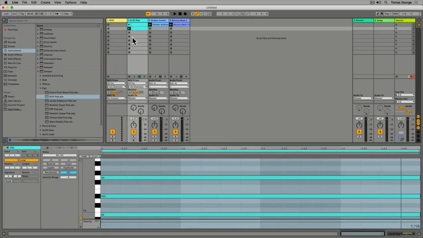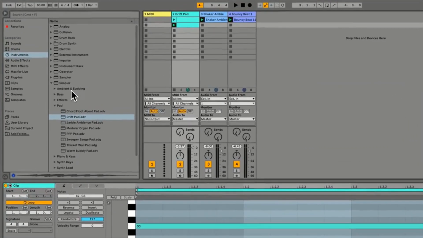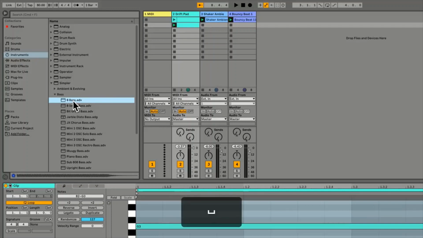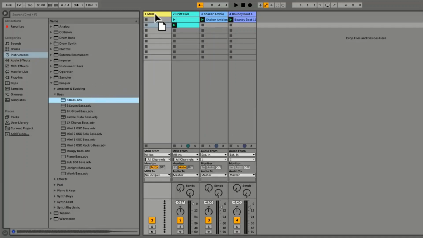Right, so now let's add a bass part to this groove. So I'm going to look in the browser again and find another sound. Let's use a simpler instrument again, and this time I'm going to open up the bass folder. I'm going to use this one here called B-Bass. Let's drag this over to MIDI track 1.